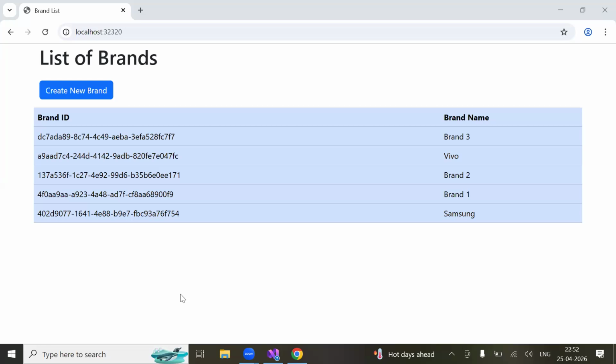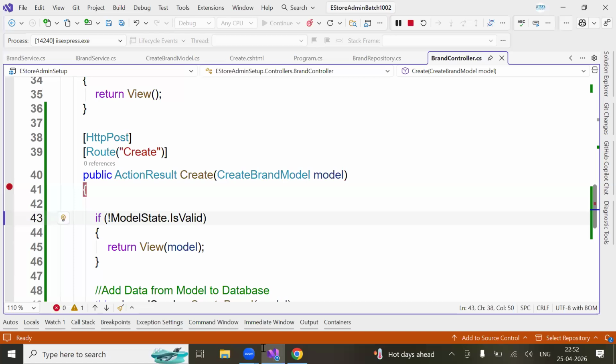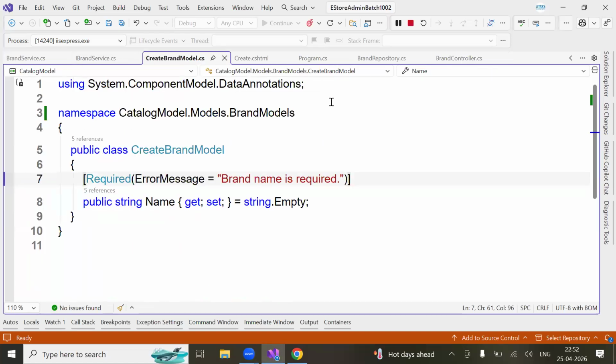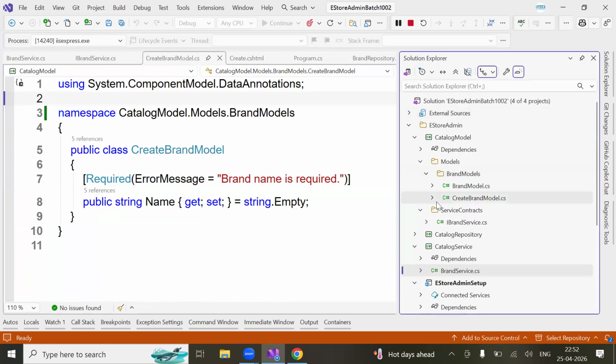Before that, sir, can you go to the code? We created another class related to the create brand model, that is only for validation point of view. No, always you should have each individual view with a different model. That's the best practice. See, the brand model and the create brand model. The create brand model is for creating information in the database. The brand model is for retrieving data from the database and binding to the UI.